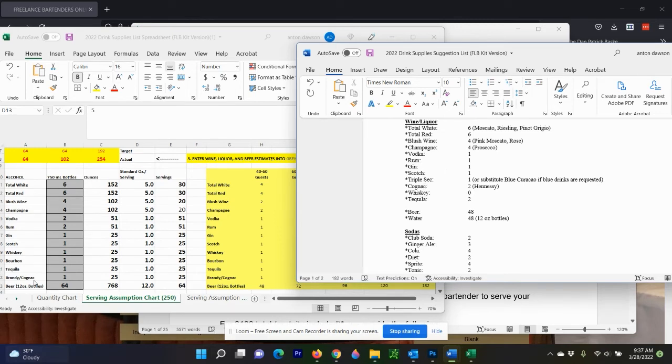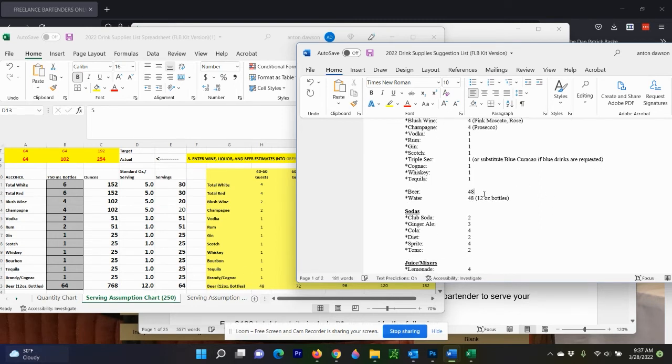And cognac, brandy again here. So again, beer is down here. I want to keep that separate from the others.